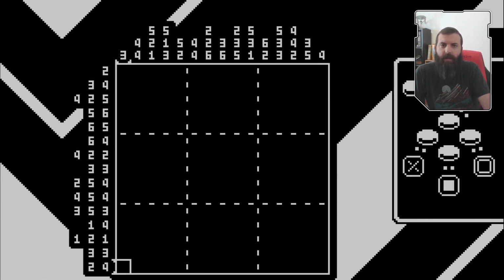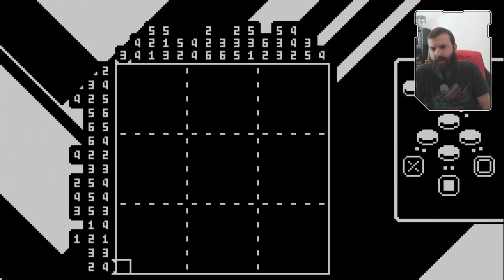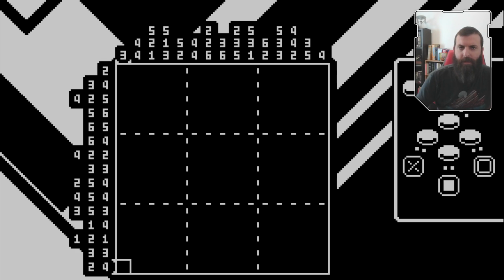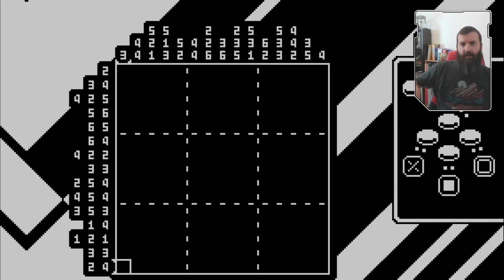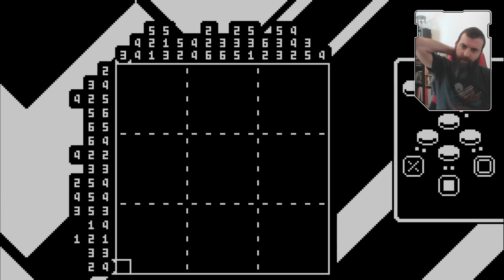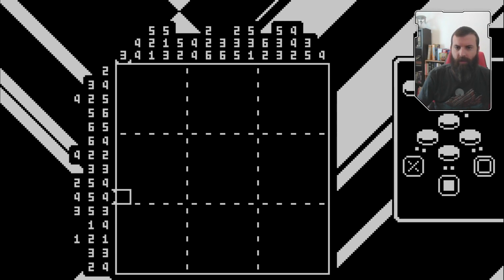Ooh boy. Okay. This one's trickier. This is definitely a step up in difficulty because we don't have any that completely fill their row. He says, and then realizes he's wrong.